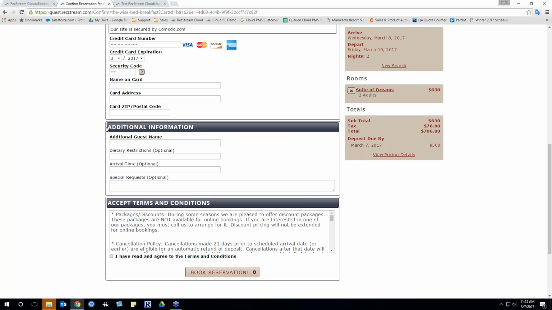Now, here's where all those custom fields come into play. It comes in the additional information section. The special request is in here by default. But here are the three fields that I just showed you in the configuration section that I controlled to display on this booking engine, and you'll notice the one that's mandatory is my additional guest name.